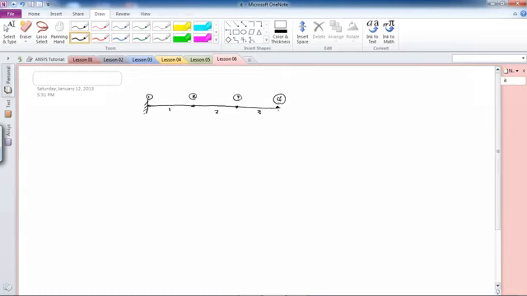And for the first case, I'm going to apply an F or a load of, let's say, 1,000 newtons downwards. And if my coordinates are like this, x and y, so this is going to be a minus 1,000 newtons in y direction for the load. So this is my first case of study.